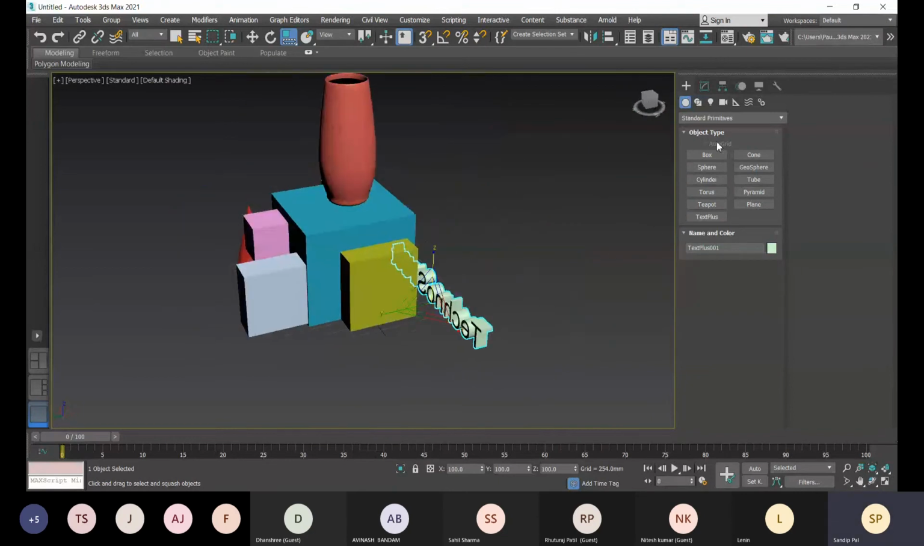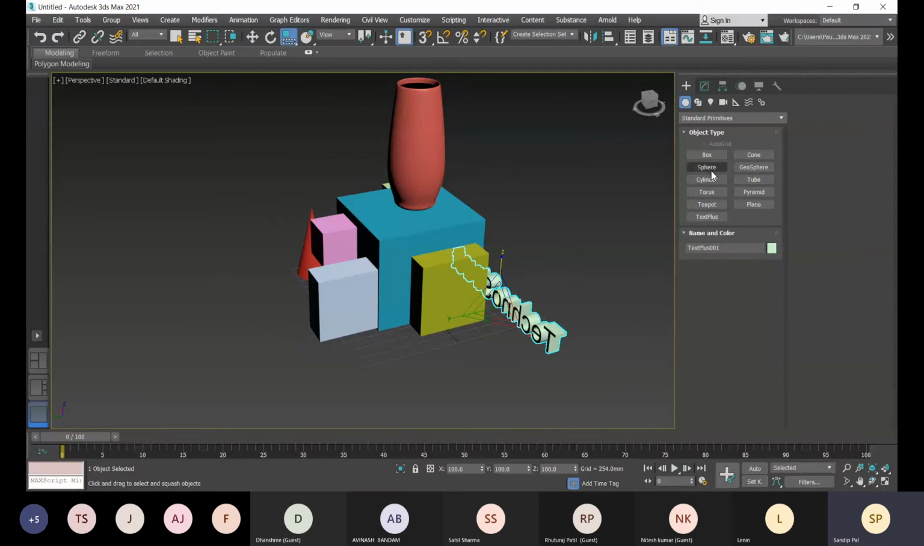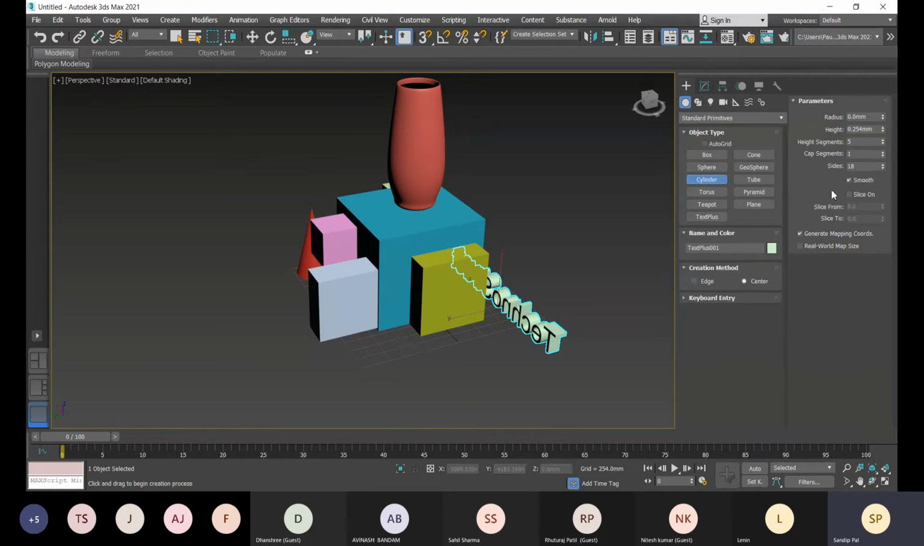Very simple things, you can easily change it. So I suggest that you go through each and every primitive, changing each and every parameter with different combinations of these parameters. Okay, a single object can give you different results with different combinations of parameters.